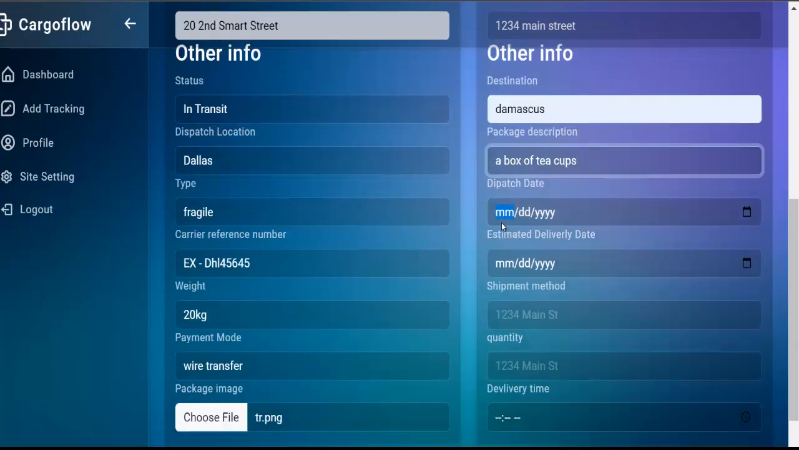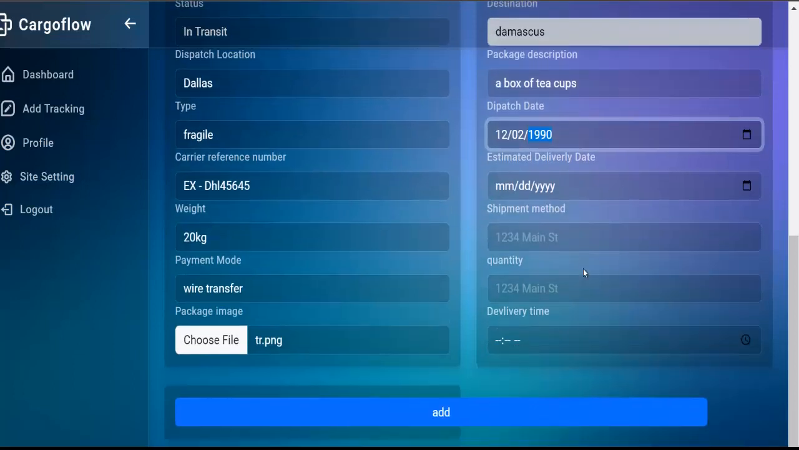Now what is the dispatch date? What date did this product actually leave the shipping port? I'm going to put that as 1990. That's a bit too far, so let's put in that instead. Now estimated delivery date: what date do you think this product is going to get to where it's going? So I'm going to put this also.